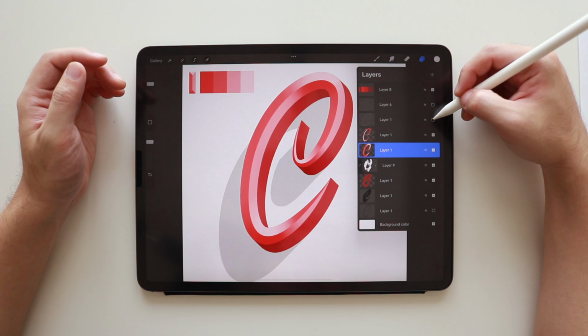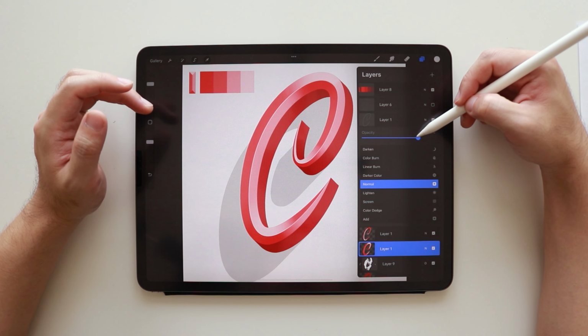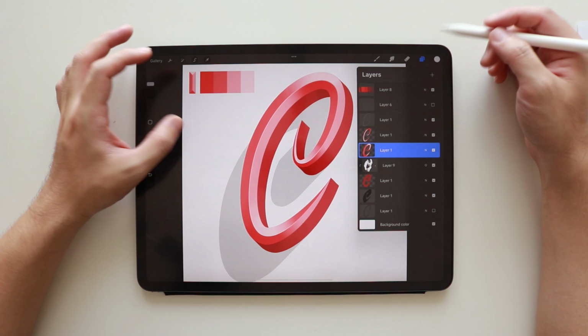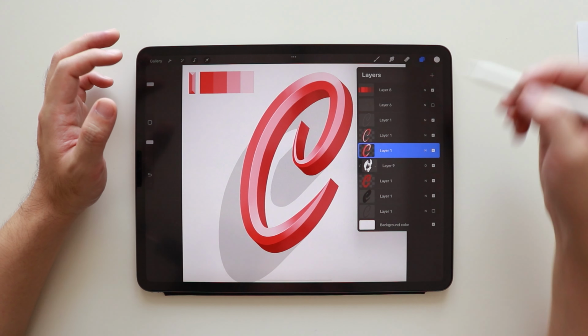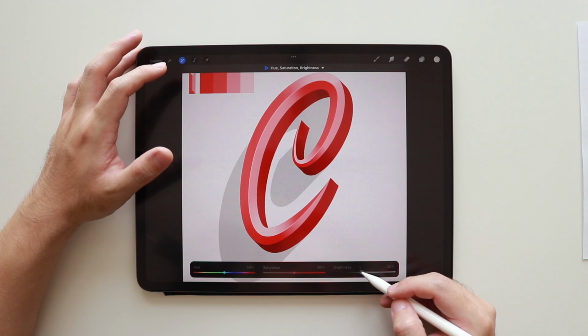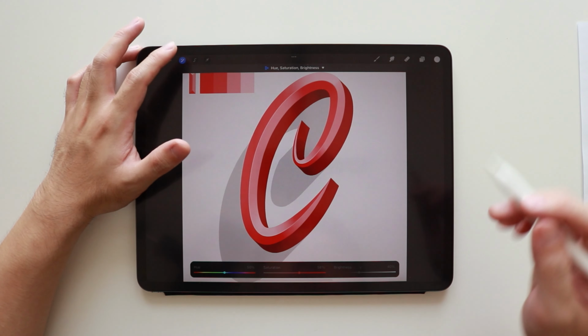Let's turn on the inline. Okay, let's bring the opacity of the inline a bit lower, like that. Perfect. Kind of want to make the 3D effect a bit darker, so let's adjust the hue, saturation, and brightness of it. I think this will do.